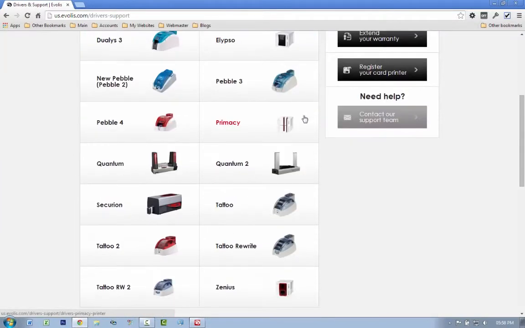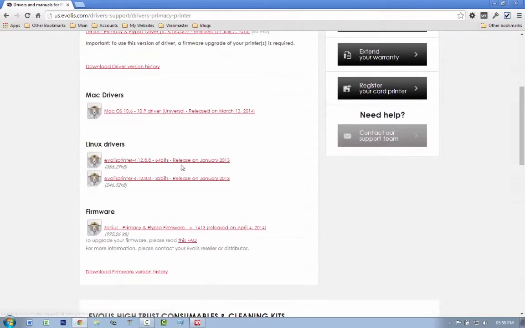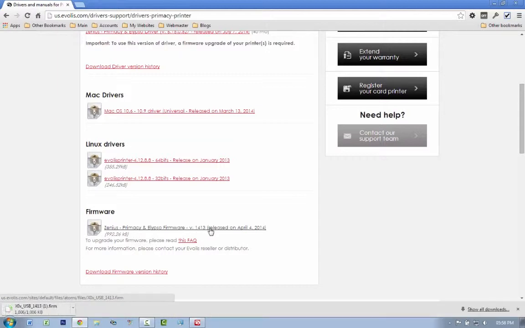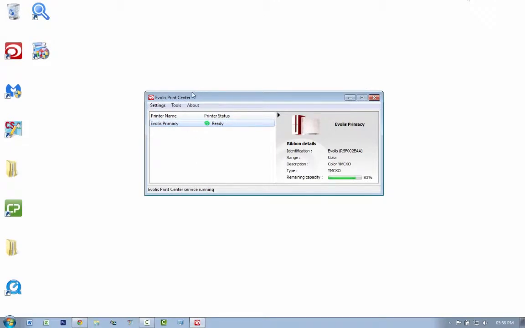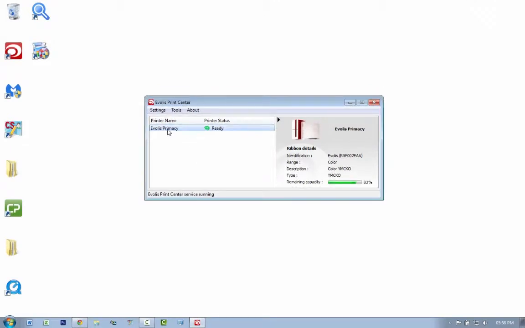So here are all the printers. You pick your printer. Let's go Primacy in this case. You want to scroll down to firmware and download this file. You can see 1413 is the latest firmware. The file is this weird XOXUSB1413 file.firm.